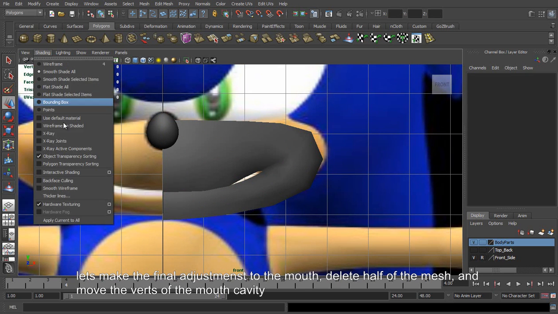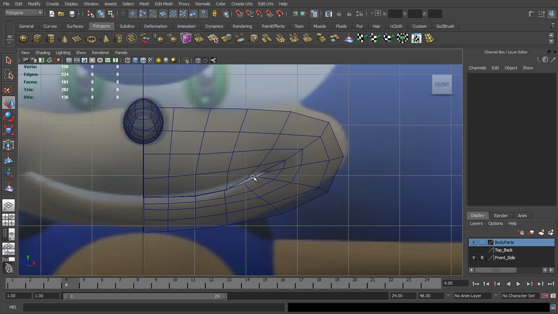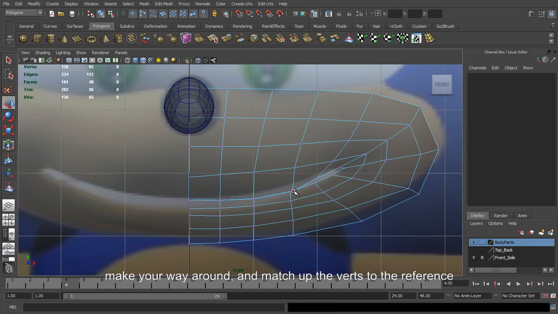Let's make the final adjustments to the mouth. Delete half of the mesh, and move the verts of the mouth cavity. Make your way around, and match up the verts to the reference.